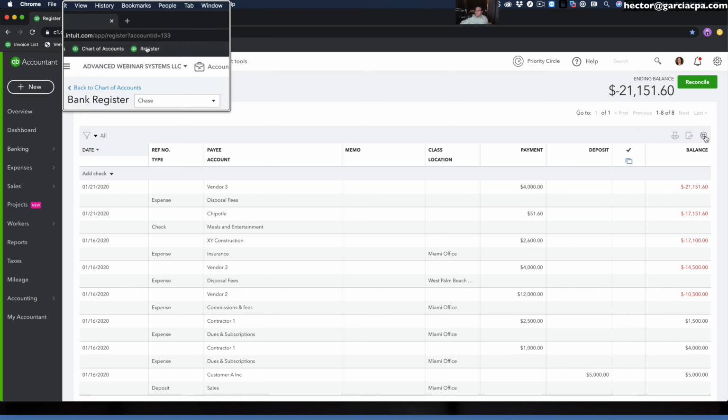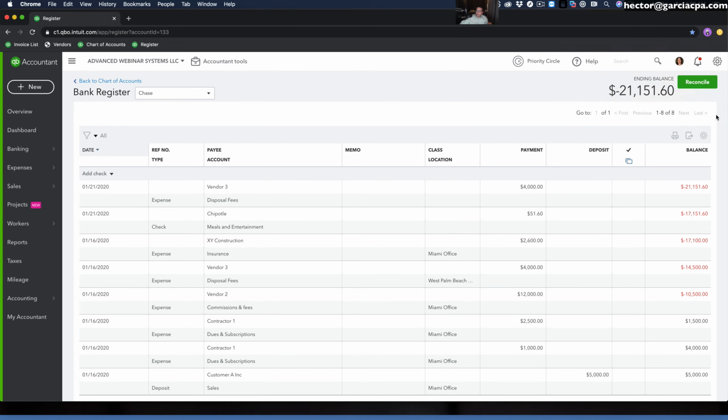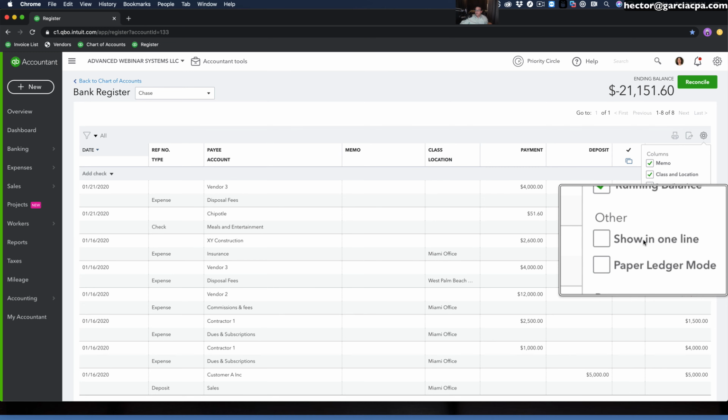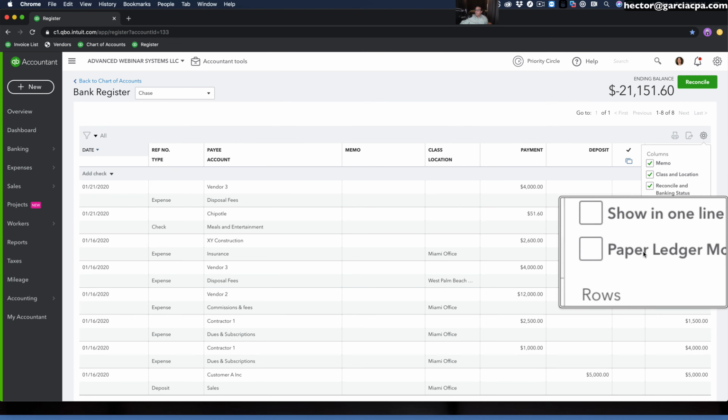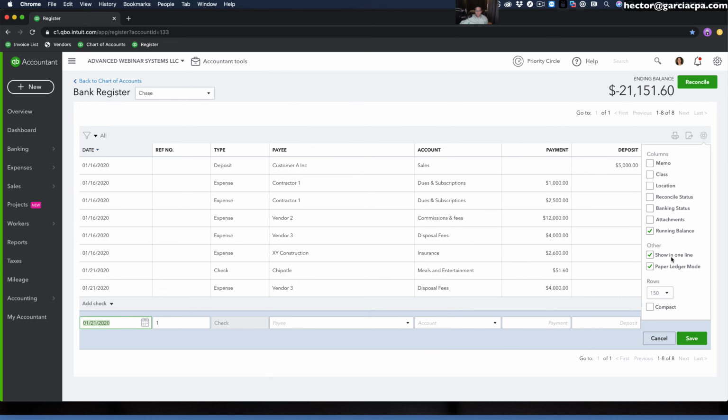So I'm going to click on the baby gear menu, or the small gear menu, not the gear menu all the way at the top, but the one inside the register. I'm going to choose two options: show in one line, and also paper ledger mode. These two are amazing. They will change the entire dynamic of the screen. It will now select the last line as the data entry screen instead of the one all the way at the top, which makes it feel more natural, more like an Excel spreadsheet.